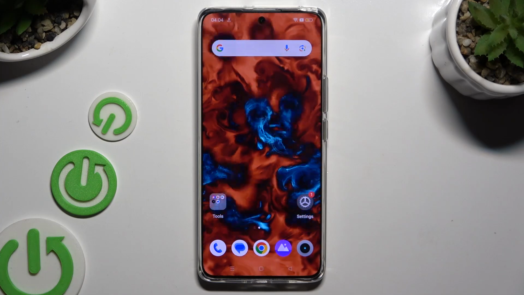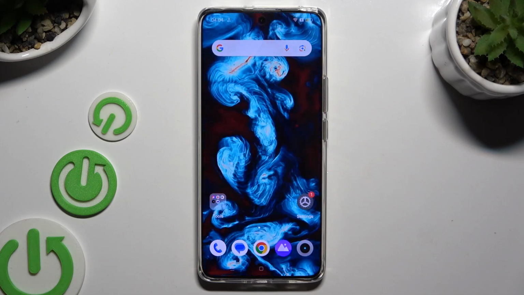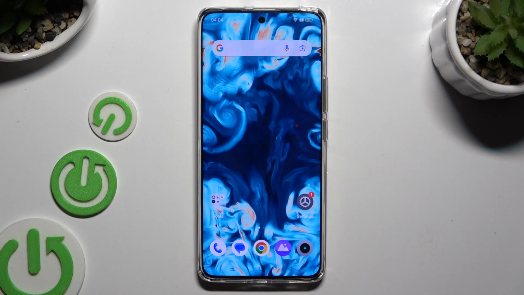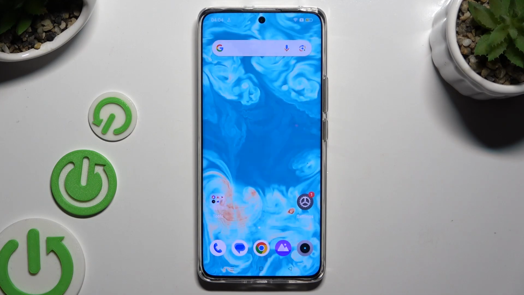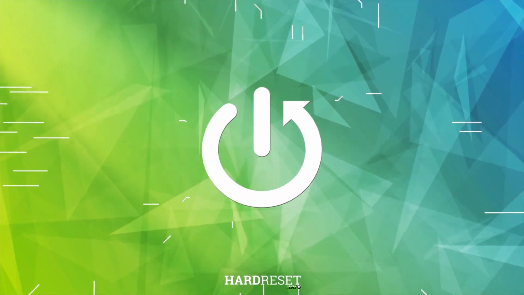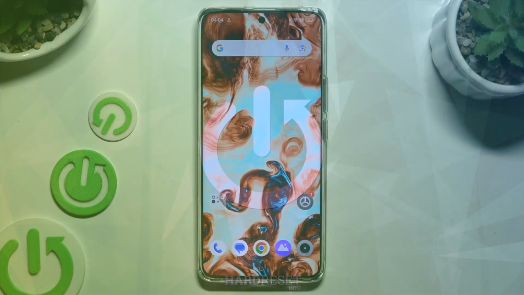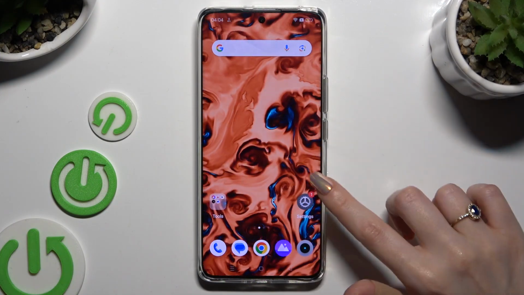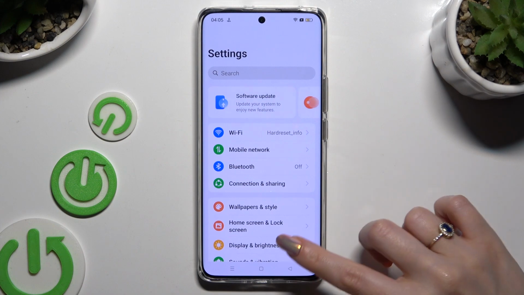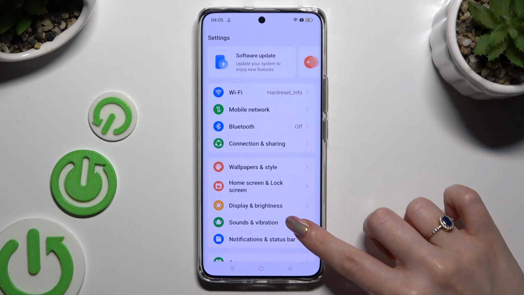In front of me is Realme 12 Pro, and today I would like to show you how you can manage vibration settings. First of all, go into settings and tap on sounds and vibration right away.